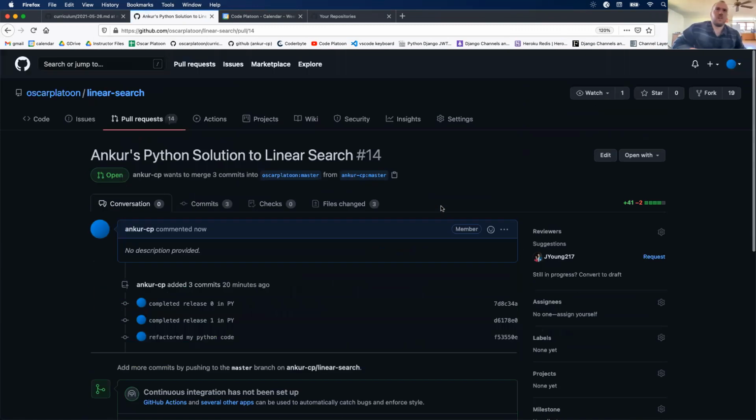Ankur, quick question. Do you have to do a second pull request if you already did the JavaScript portion? You do not. I did not do the JavaScript pull request. This project houses both the JavaScript and Python folders, so you only do one pull request, and then any other changes you commit to your personal GitHub will be reflected in that pull request. So good question there. You don't have to make multiple pull requests for the same challenge.